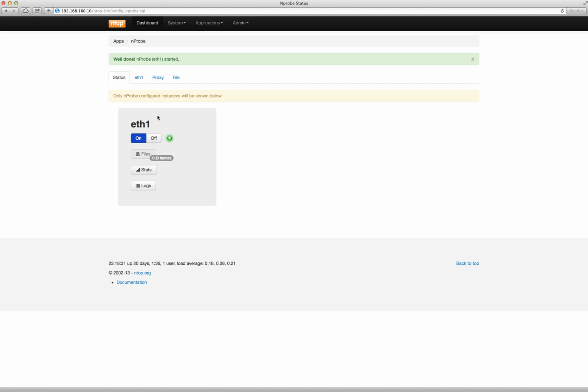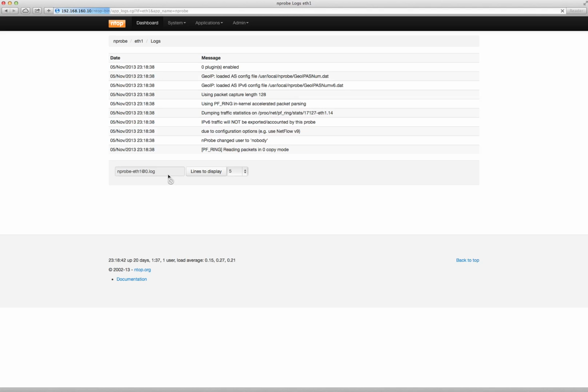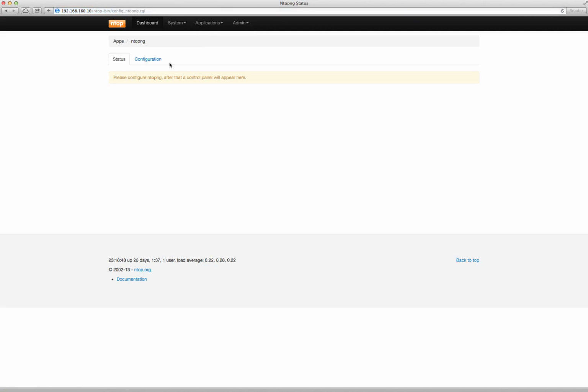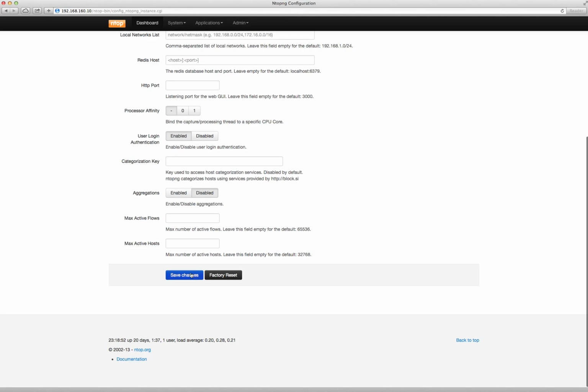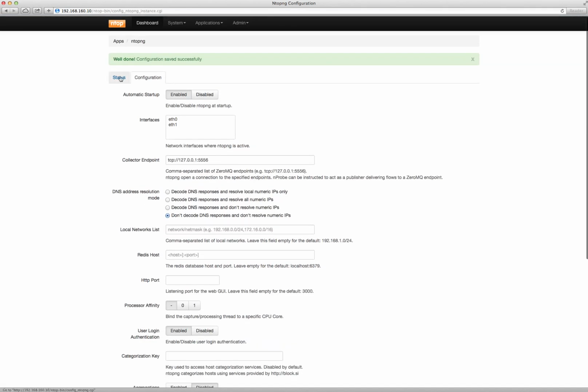So I can start it with the green LED I got here. I can check with the logs if everything is fine. And that's it. Then I go on the Ntopng application, so I can configure it, enable, and then point to the 0MQ of nProbe. In this way, the Ntopng connects to the nProbe using this location and fetches the data exported by nProbe.